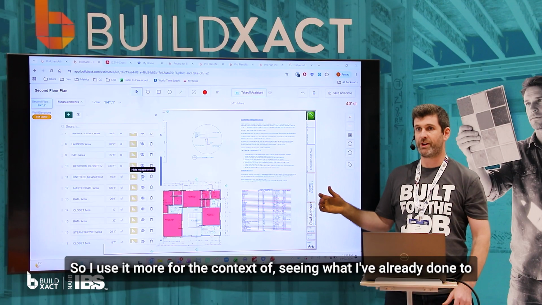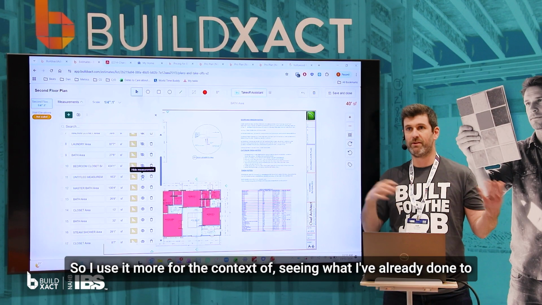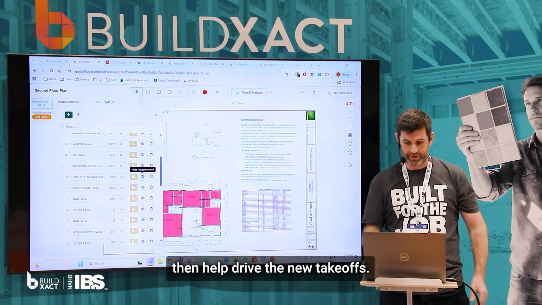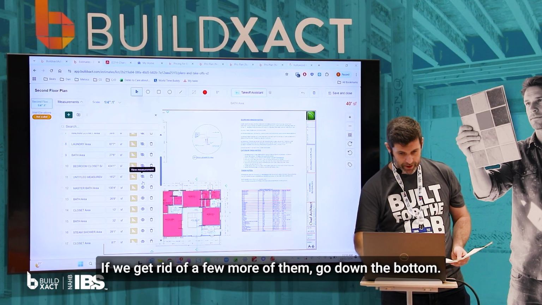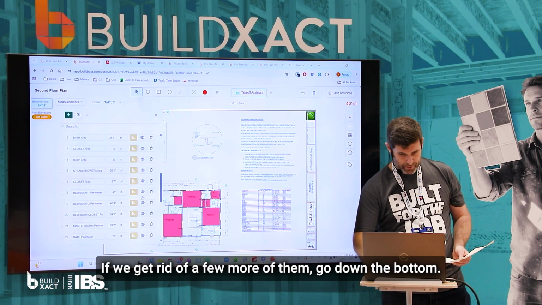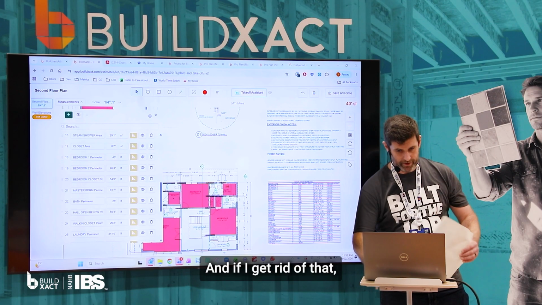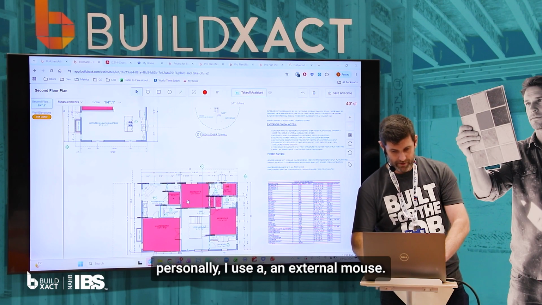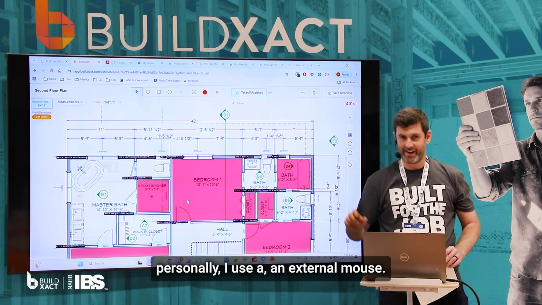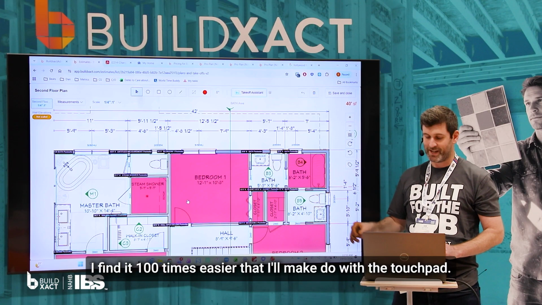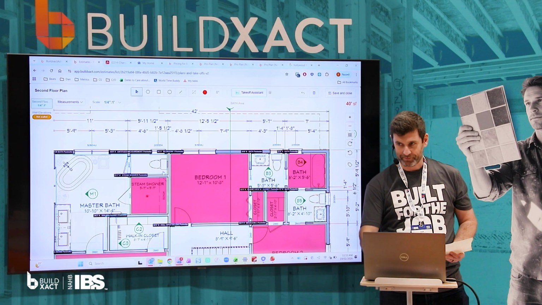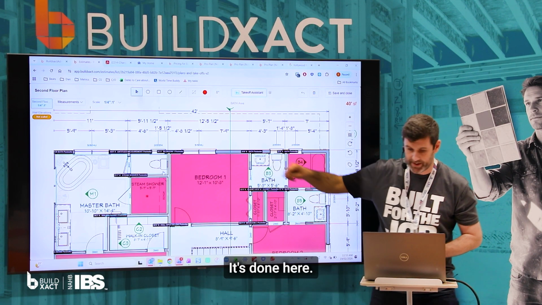So I use it more for the context of seeing what I've already done to then help drive the new takeoffs. If we get rid of a few more of them, go down the bottom, you'll start to see these perimeters in lineal foot. And if I get rid of that, personally I use an external mouse. I find it 100 times easier, but I'll make do with a touchpad. So you can kind of see the perimeters it's done here.